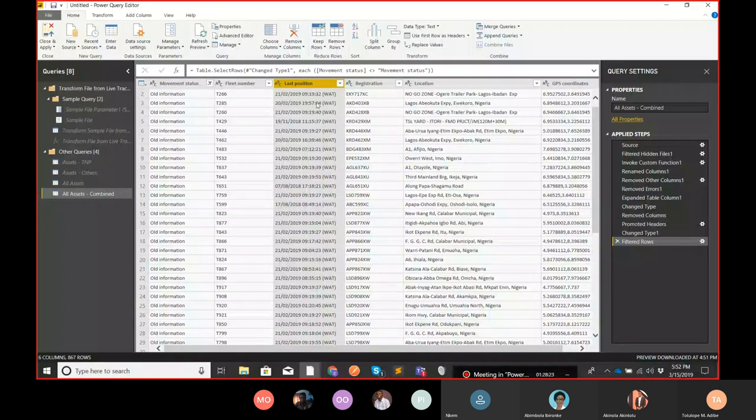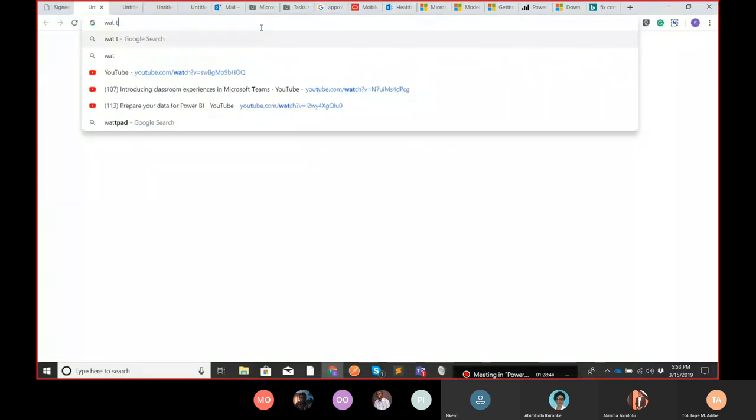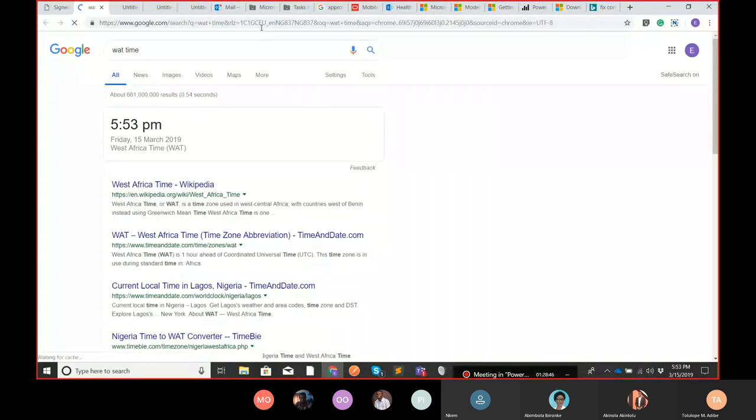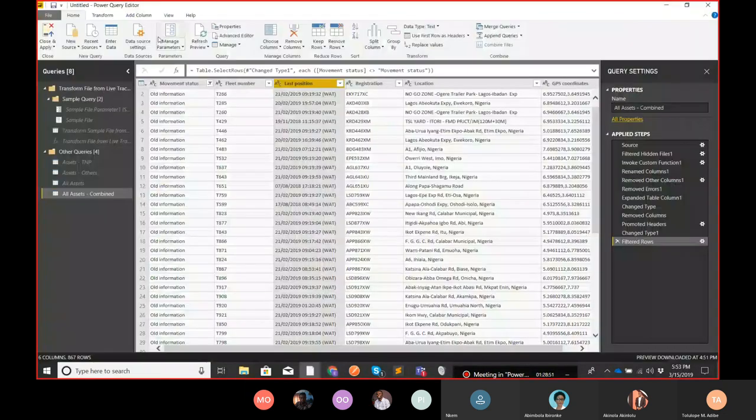First and foremost, let me separate the date time from the text, which is what is putting them in trouble. The WAT here is telling me that it is West African time. I'm trying to be sure. Yes, West African time. Anyways, so I want to separate the date time from the text.